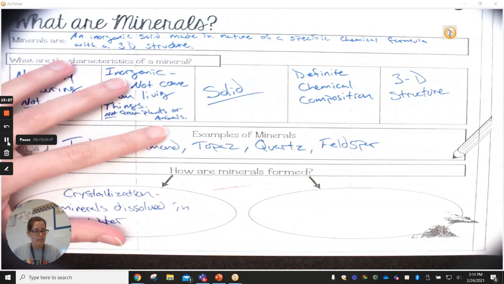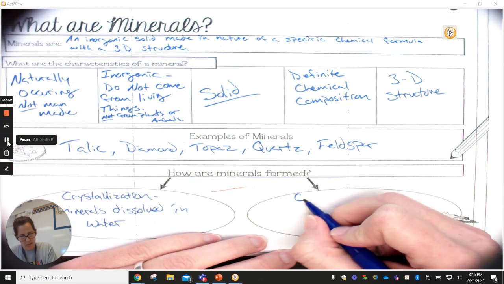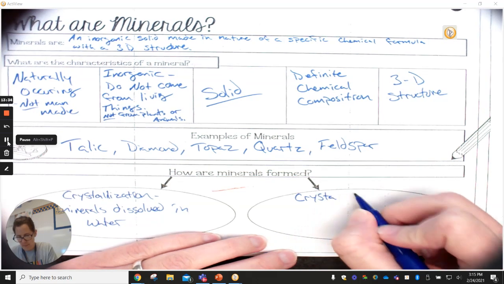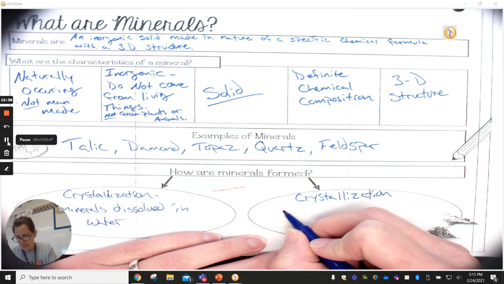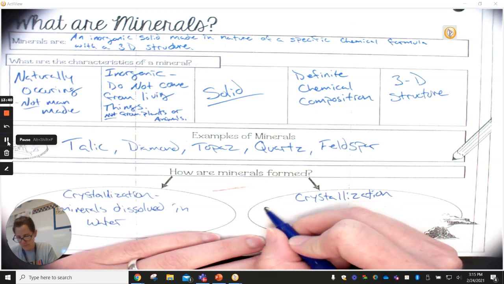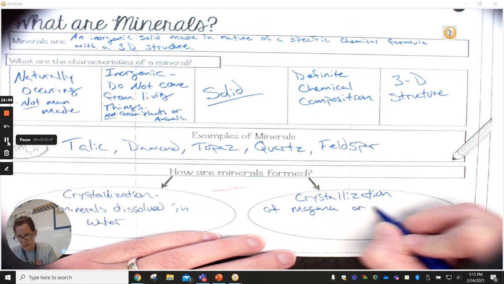Now there's one other way that they can form, and that's by crystallization of magma or lava.